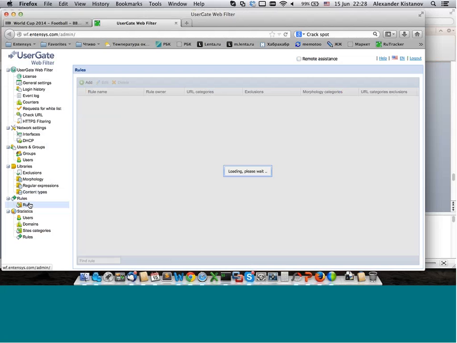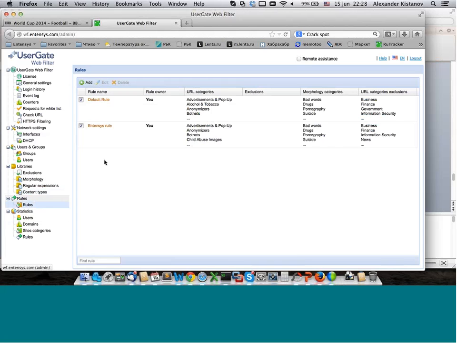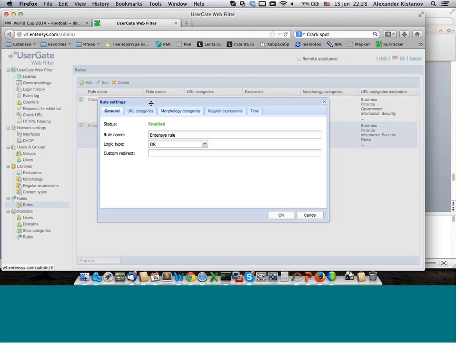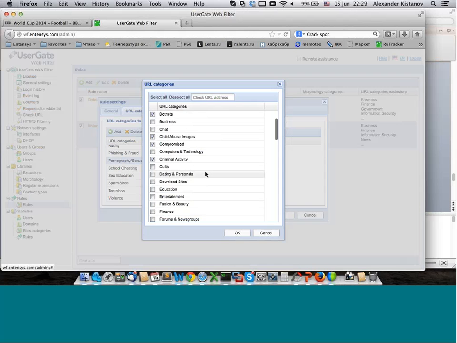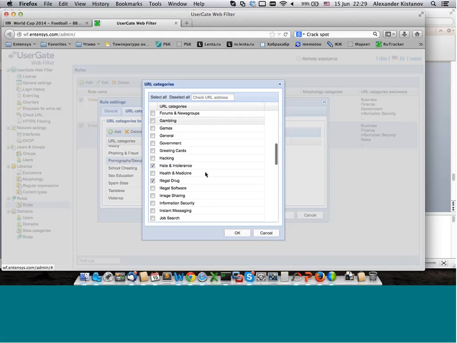Again, rules. Let's open a content rule. It has some tabs here, and the first tab is the name and logic type. OR means that any of the conditions on this tab will trigger the rule. So the URL categories which will be blocked. There is a list. If you want to add more, you just click add, and you can see a full list of 65 categories, and you can check the boxes of those which you need to be filtered.